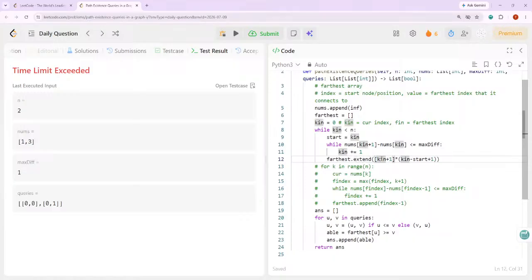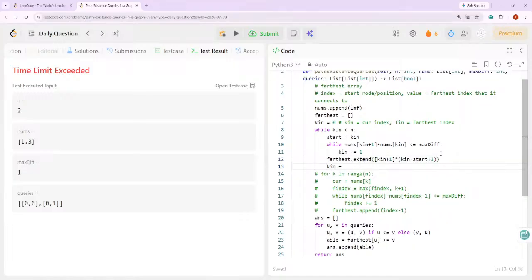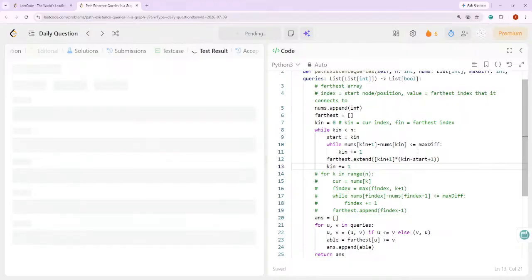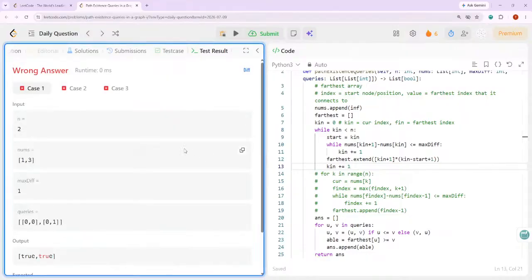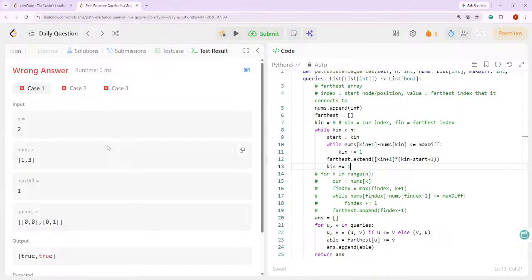Farthest extends by 1 times. Okay, this thing needs to actually have some movement. I think this needs to have a kin plus equals 1. Shucks cahoots. True everywhere.